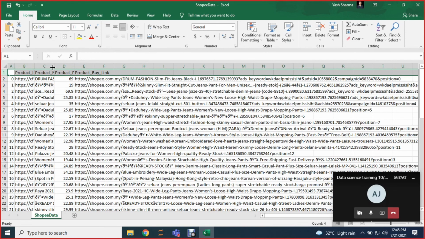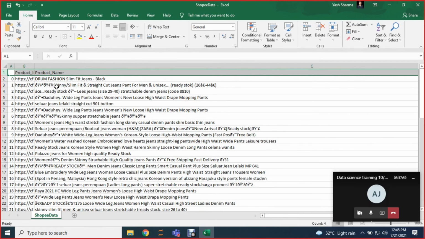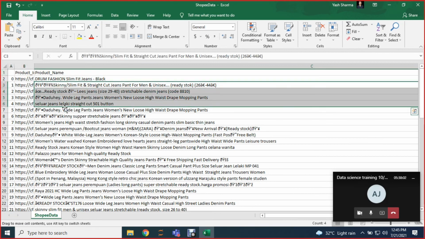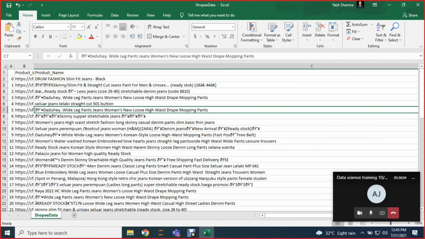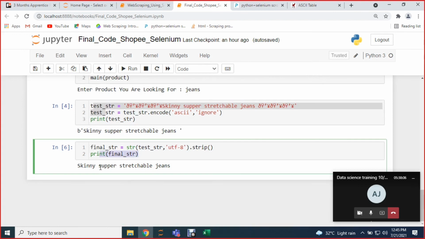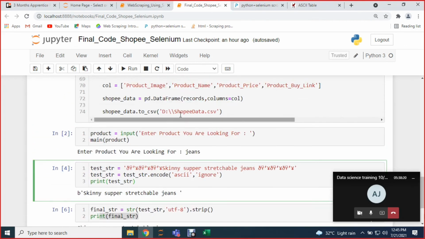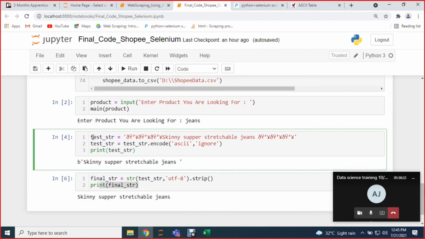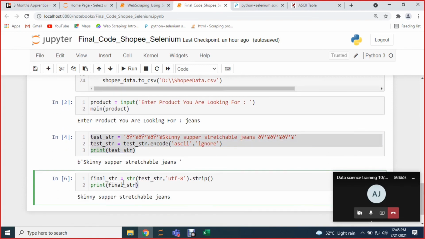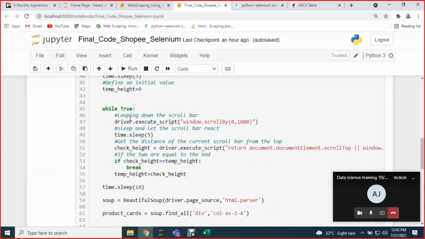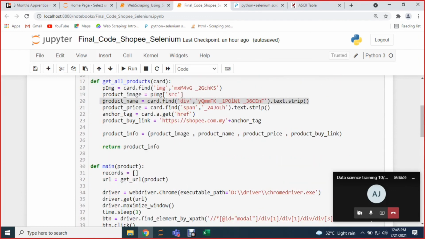So this is going to be an assignment. I don't want any special characters guys, I want only a simple name, like this: skinny super stretchable jeans. I want my product name to be only this. I don't want my product information like this in a CSV file. So what I mean to say is, before you generate the CSV file, how you are going to apply these two concepts over here in the product name, this is going to be your task.